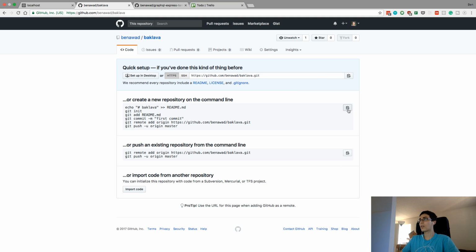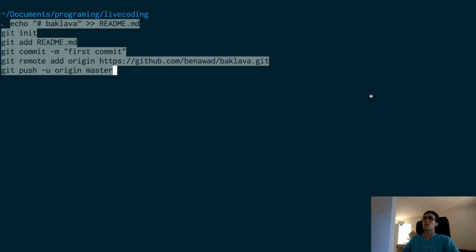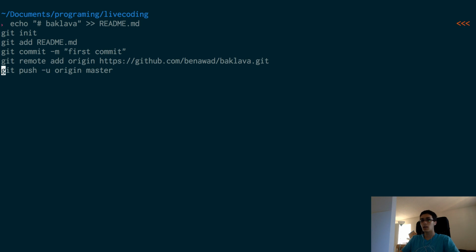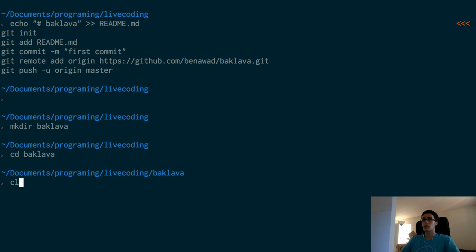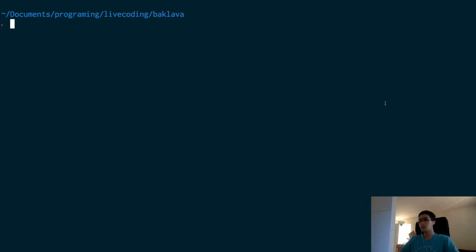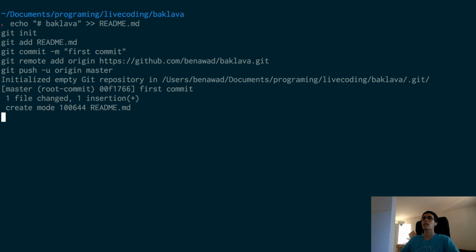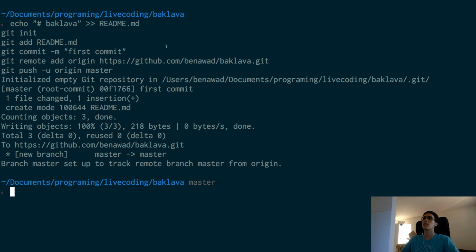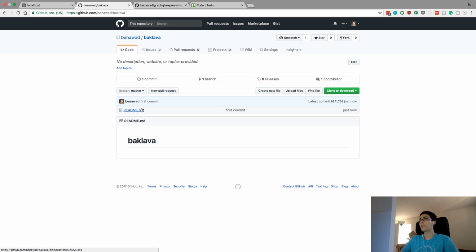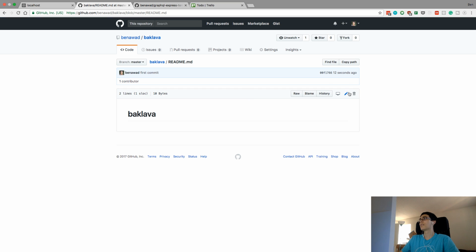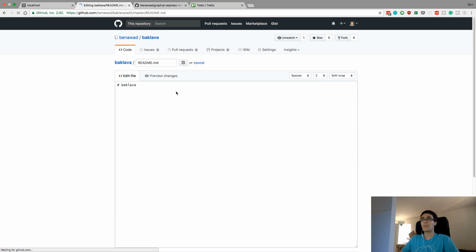So I'm going to just copy this, and I actually want to make a folder for this first. Bach. There we go. And now we can paste that in. So we're going to create a README and then push it up to GitHub. Now we should see that here. Cool. So the first thing I want to do is start with the back end and the models that we're going to create.